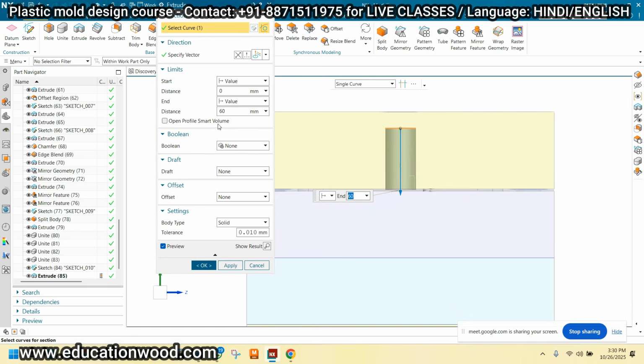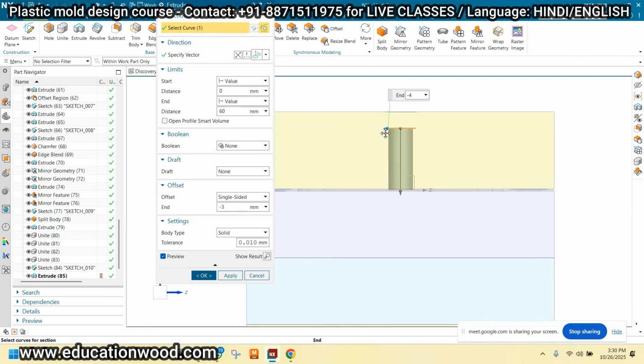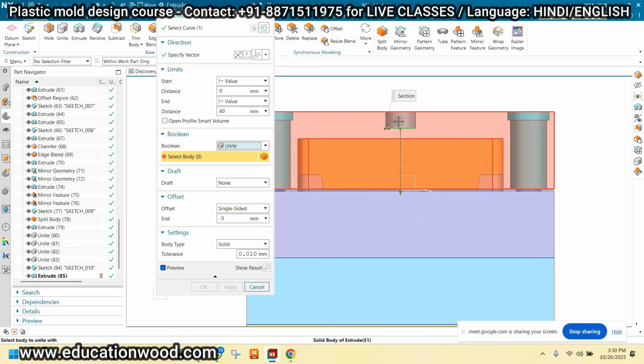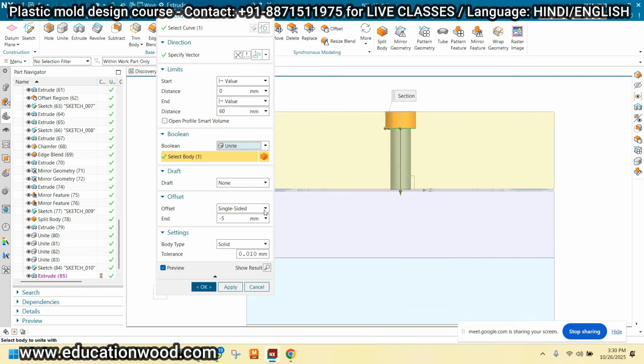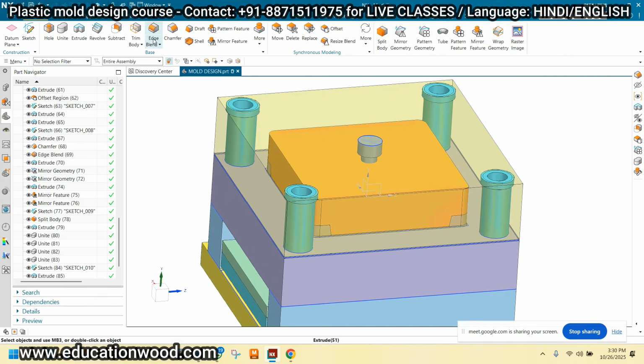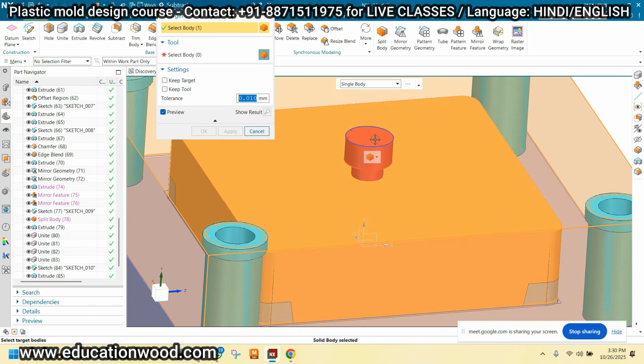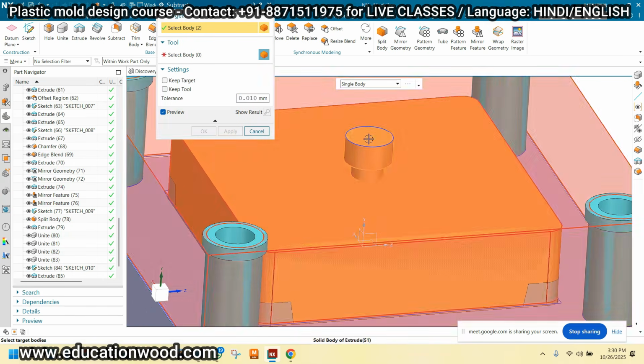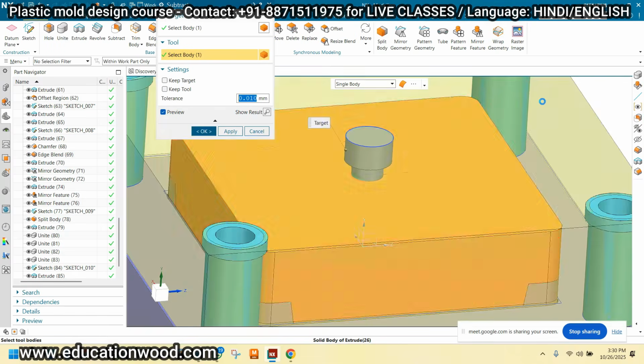Like this, or take the single sided offset. I can take 5 mm per side and just unite this with this. Just click it. Okay. Subtract this bush from this plate. Let me check.